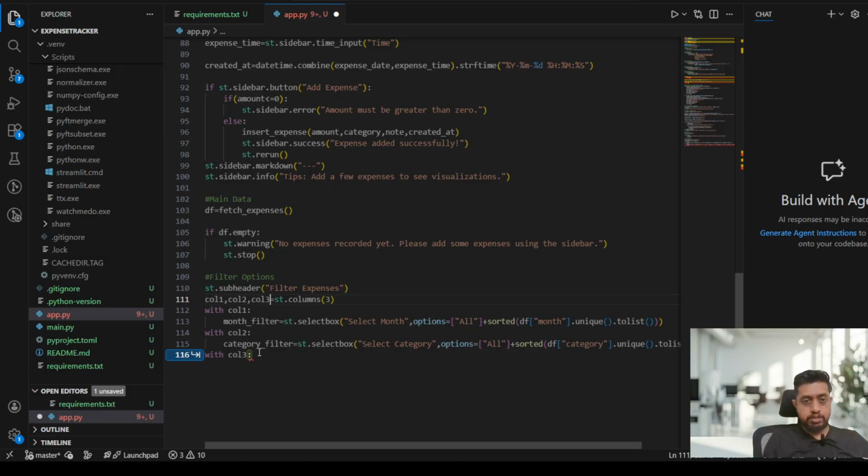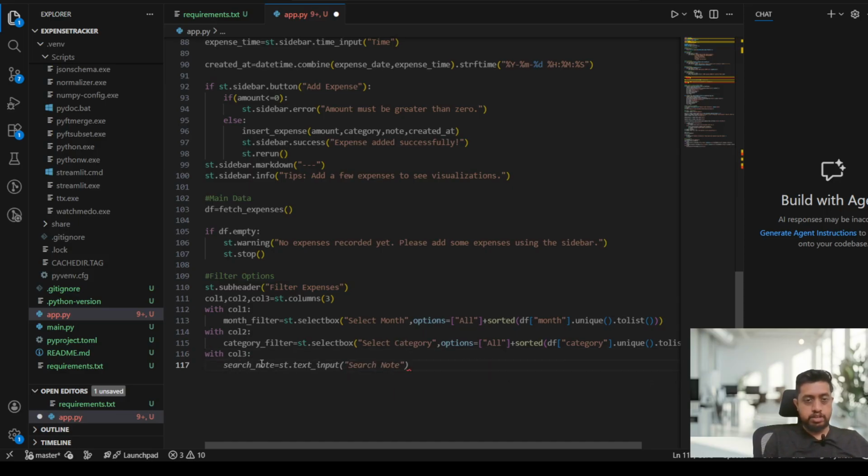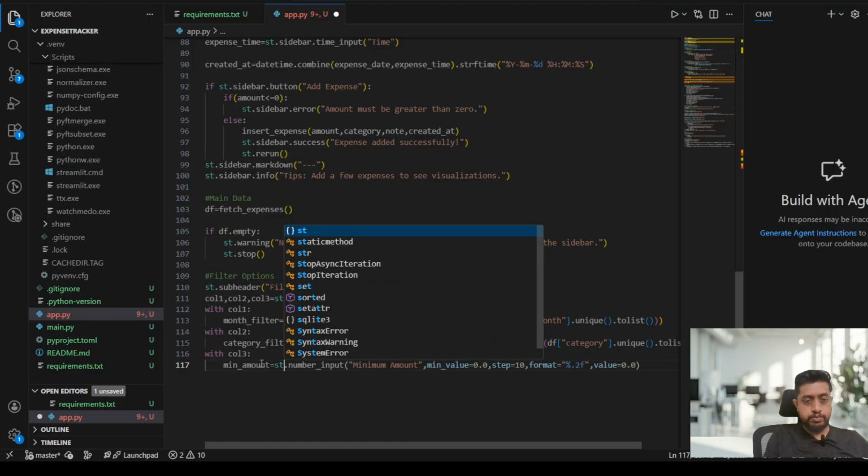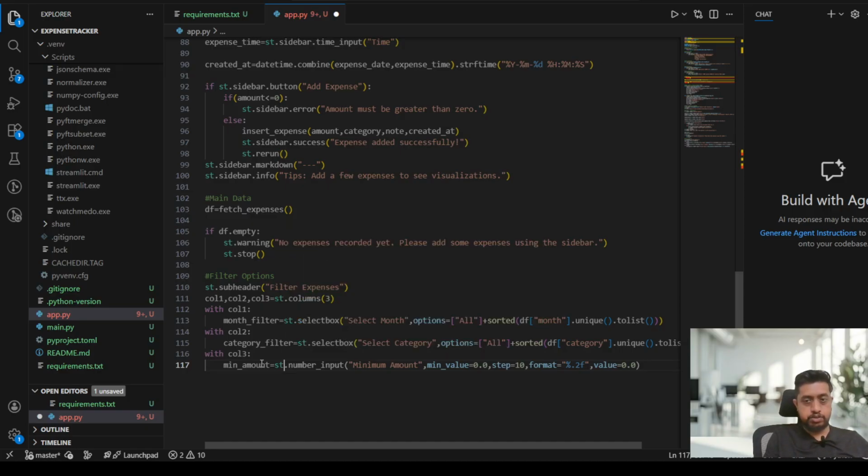Column 3, so what I will do, min amount equal to st dot number minimum amount. I will just add it as the same things whatever I have displayed earlier. So I'll just display these things in a proper format. Okay, so this is with respect to the values.